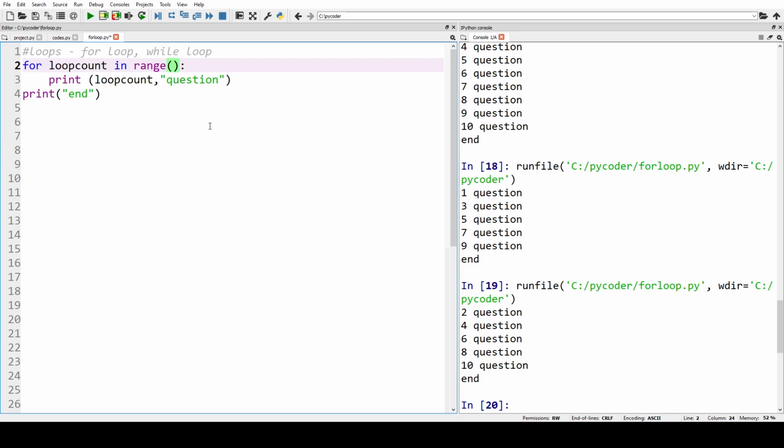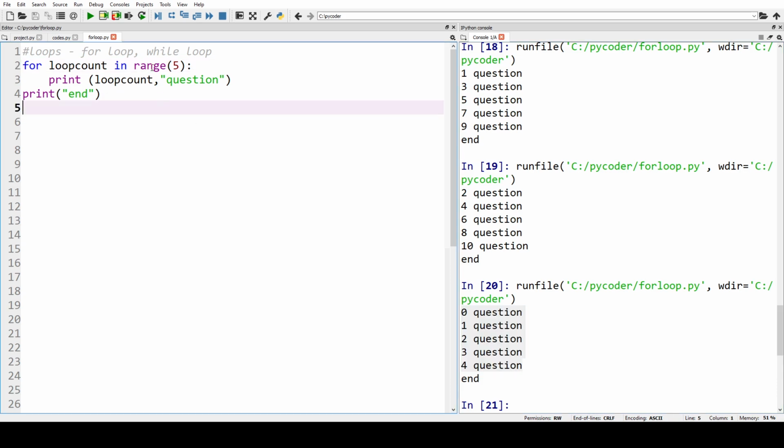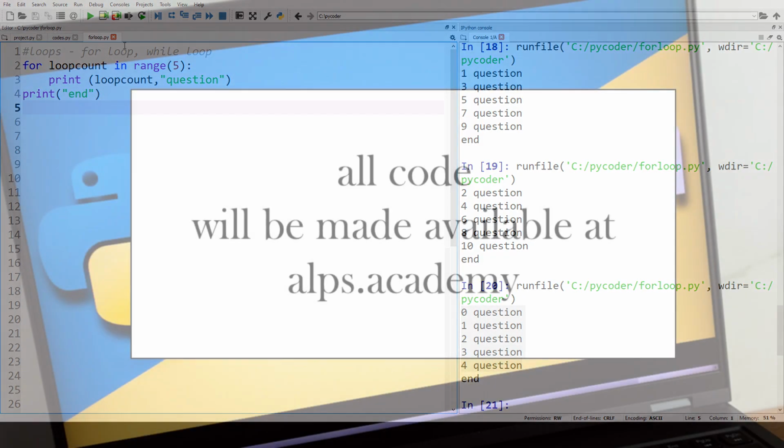So let's go back here. If we go range to 5, it's going to give us 0, 1, 2, 3, 4. You'll understand why when we look at lists. This is something that helps us with lists. We'll explain it when we look at lists quite soon. Okay, so this range is a little bit different than what you'd expect.